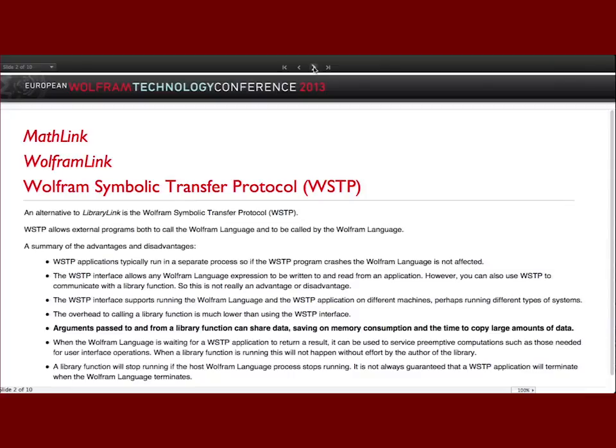So what's LibraryLink? LibraryLink is an interface, a program interface in Mathematica, that allows you to hook up dynamic link libraries into Mathematica so that you can share code and, more importantly, data directly with Mathematica itself.